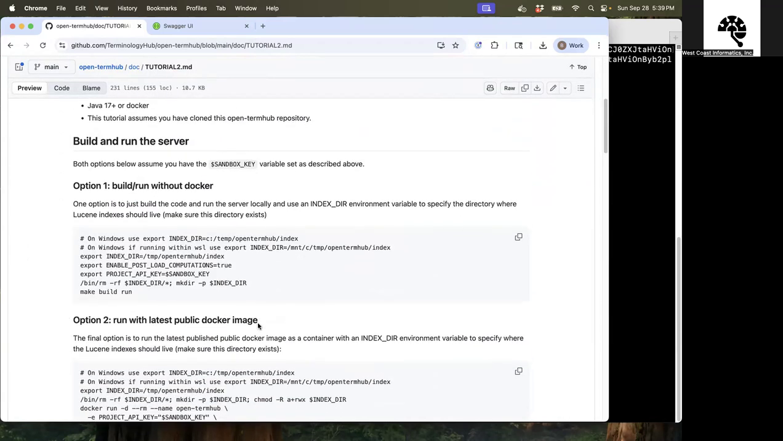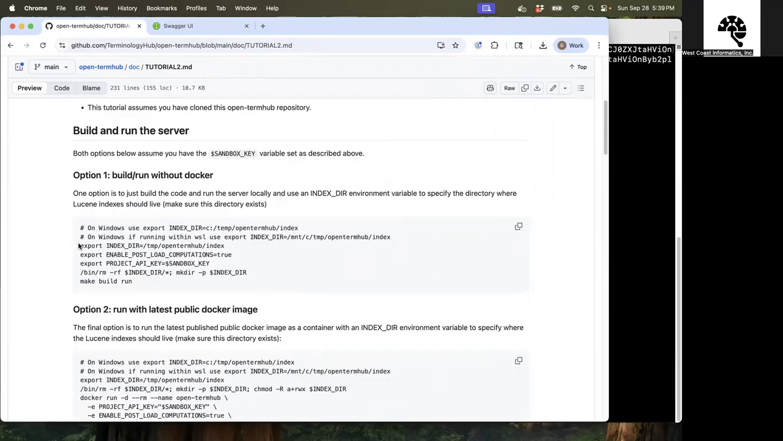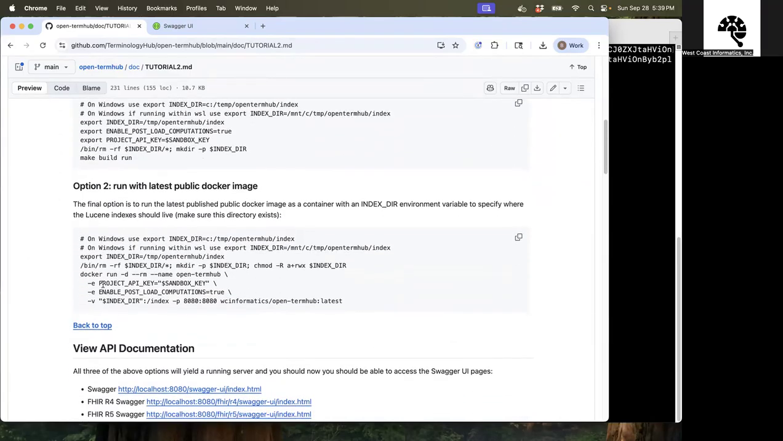Then coming down here, there are two options for actually running this. One is to run the Java directly, like the project itself, but the easier, recommended option is to run with the Docker image. Here we choose an index directory. OpenTermHub uses Lucene to track all of the data and serve requests, so we need to make sure a directory exists and is not pre-filled with other data. Then we launch a Docker image.